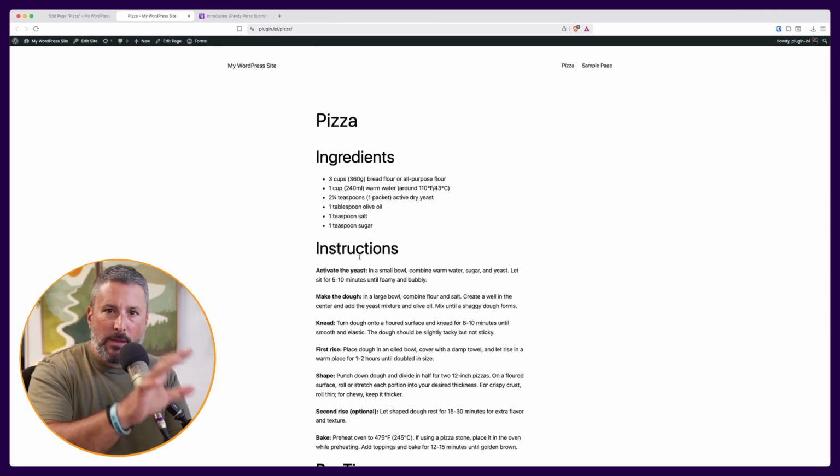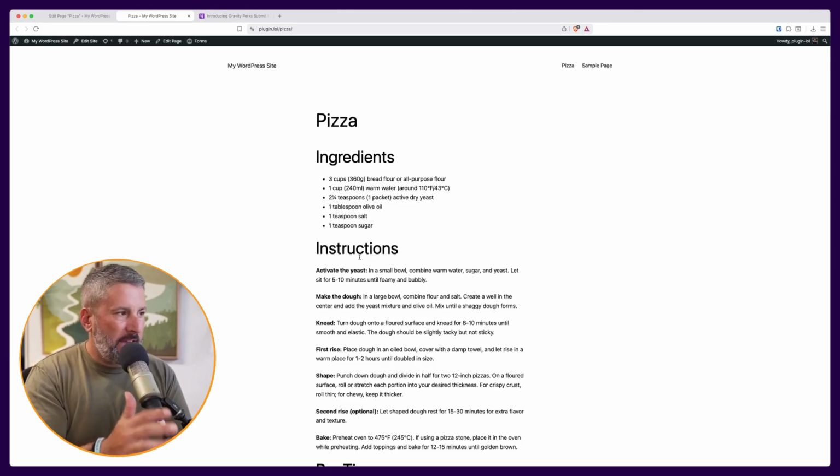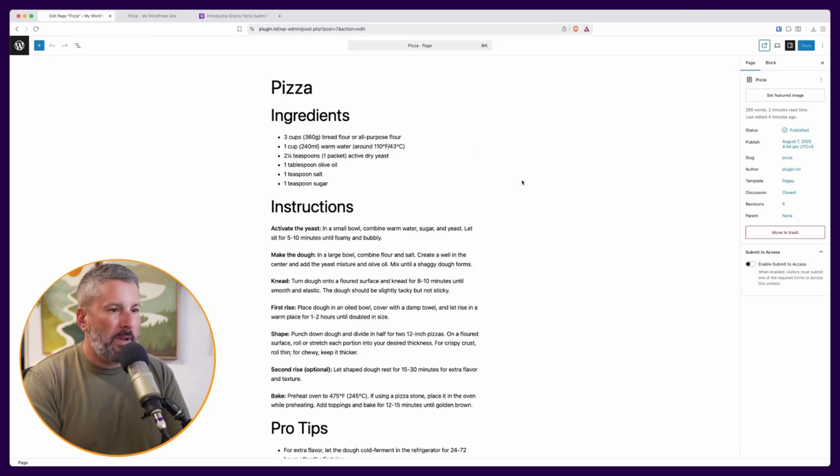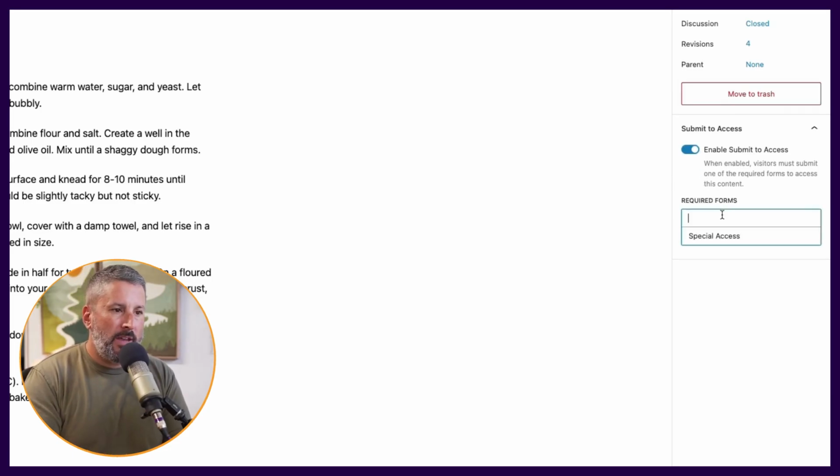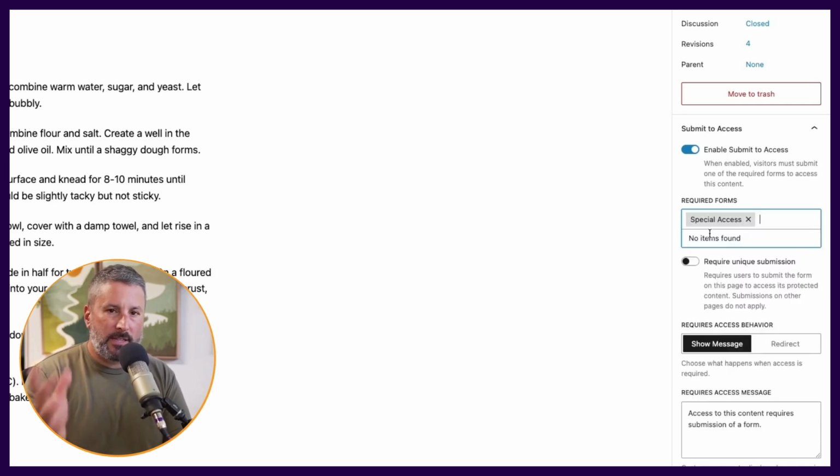But now I want to say, hey, before you can read or get access to these ingredients, you have to fill out a Gravity form. So let's go back to our editor. And now on the right-hand side, you'll see that we can enable Submit to Access. And it's going to ask which form is going to be required. So we're going to say Special Access. That's the only form that I have on this test site. And I'm just going to save it.